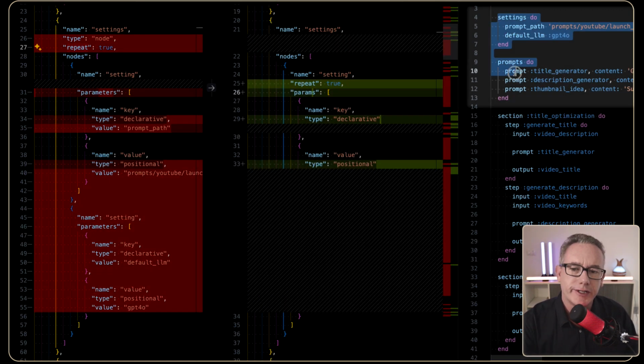Then we see a lack of information purely because we're now not including the actual values that were found in the DSL. Let's look at settings versus prompts because there are some subtle differences going on here. The first is that there is a repeating prompt. Here there is a repeating setting, but in this place the method name becomes the key, whereas this doesn't happen in this one. It instead takes a name as a positional parameter followed by a named value called content, which will take a value as well.